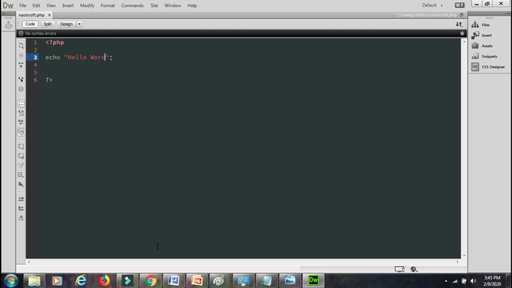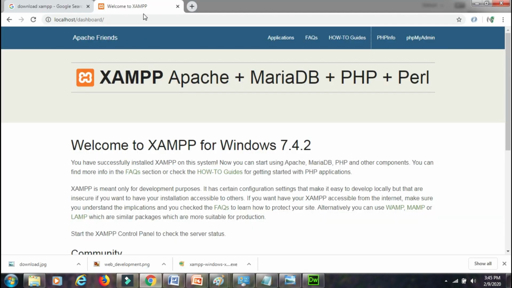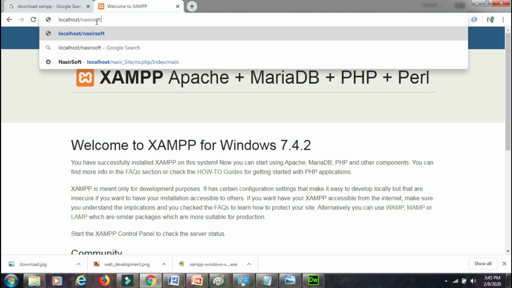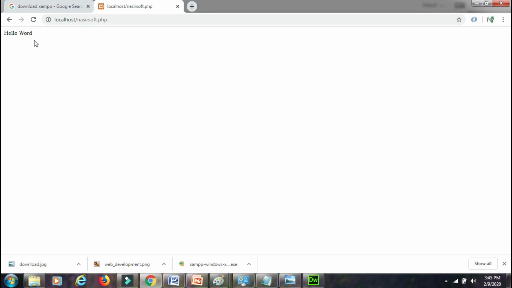Okay, and go to your browser now and just write localhost, and after localhost it automatically goes inside the htdocs. Here write that PHP file, that is Nasir soft, and the extension .php. Press enter, and you see that it shows me the message Hello world. So our PHP is successfully installed in our local server.